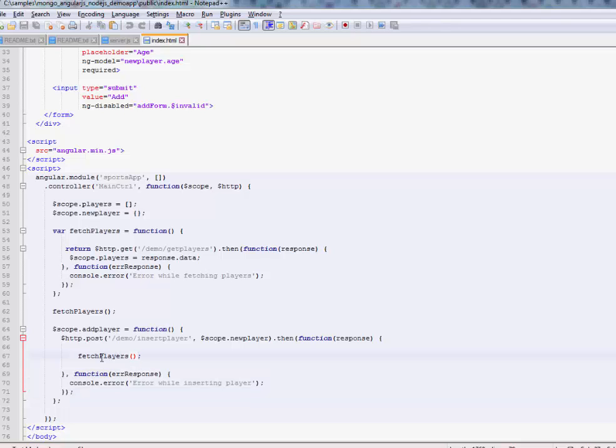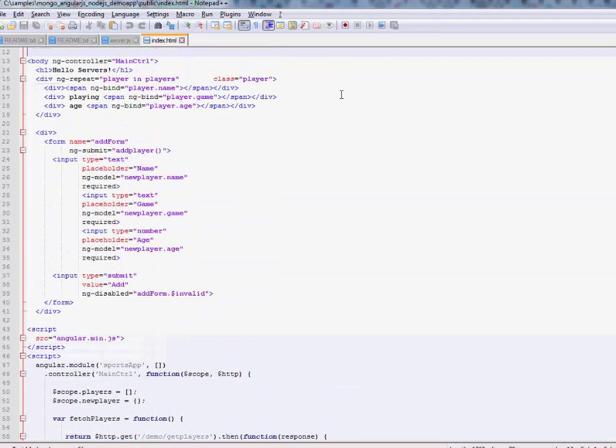So now what does fetch player do? Fetch player is also calling the $http service, and it calls slash demo get players, and it gets the list of all the players, which gets loaded into the $scope players variable, this one. So this is what is getting loaded, and we will see that here on top, that whatever players get loaded will be supplied to this particular HTML tag.